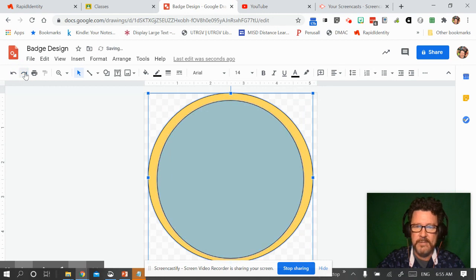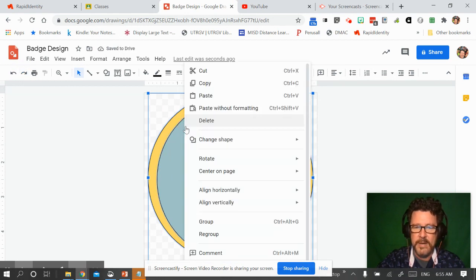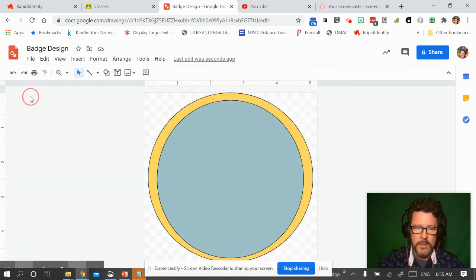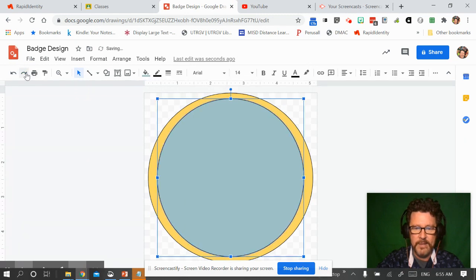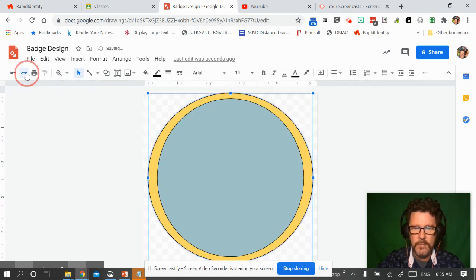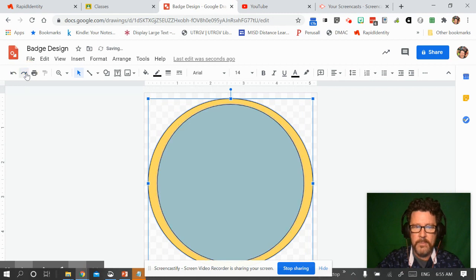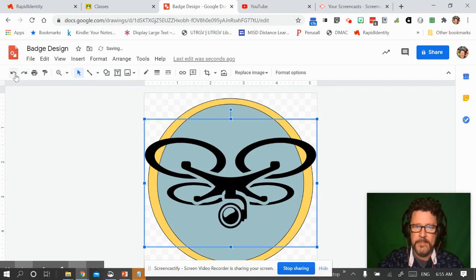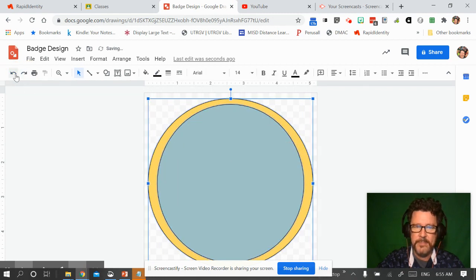I resized everything. You can click on an object and you can group them together so everything moves as one. And if you resize it, everything gets resized. So that's something that you could do. But once I had it the way I wanted, I had to do repositioning and resizing. Let me show you how I did that.